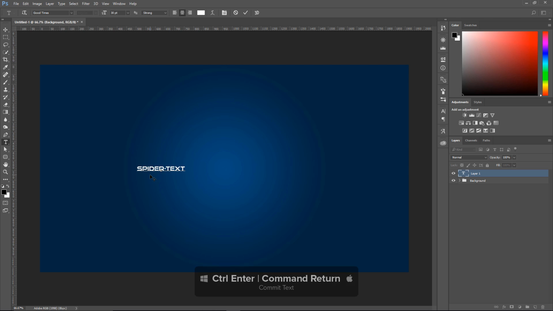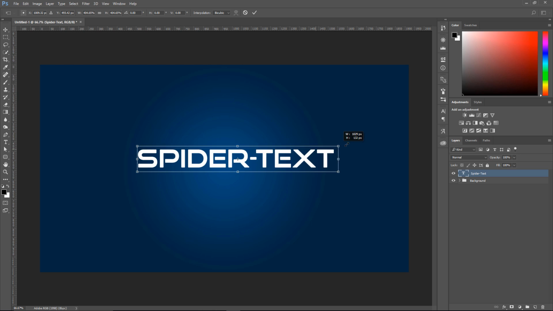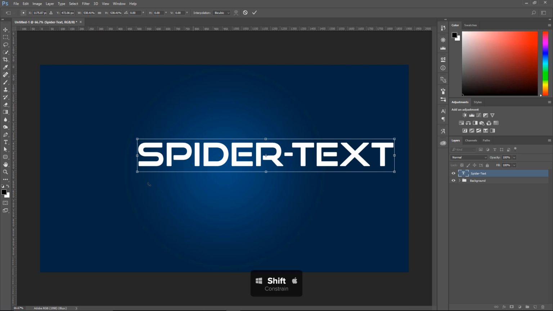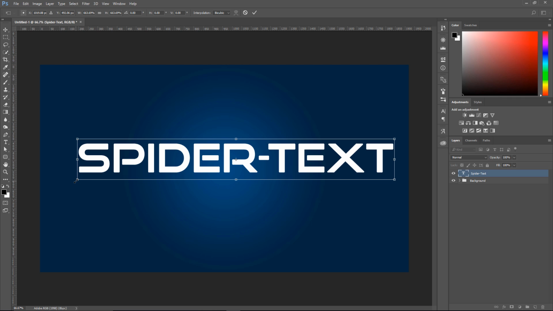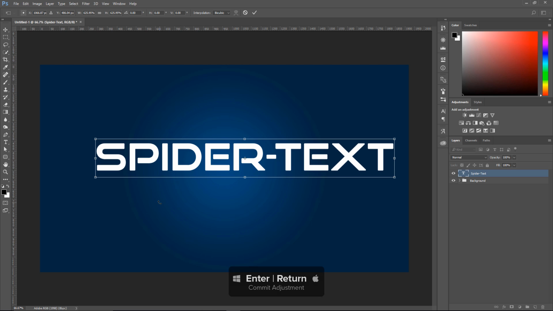Then I can press Control Enter, that's Command Return on the Mac. And we can resize the text by clicking on the Move tool and pressing Control T, Command T to transform, and then clicking and dragging from the corner handle while holding Shift to keep the text constrained and not distorted. Once you get the text to the size that you want, you can hit Enter.